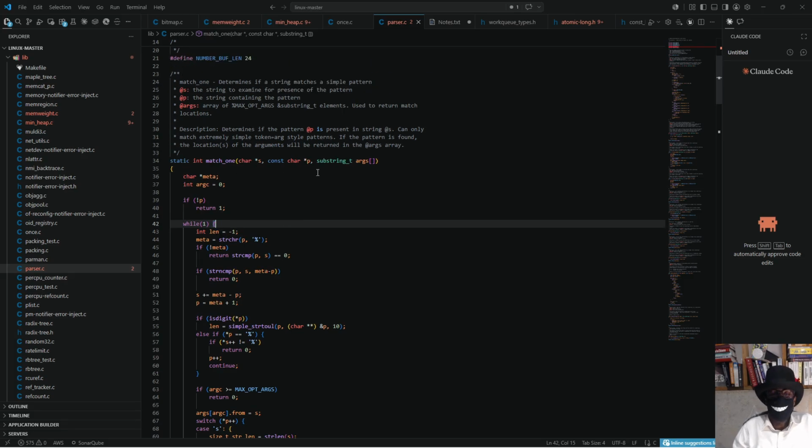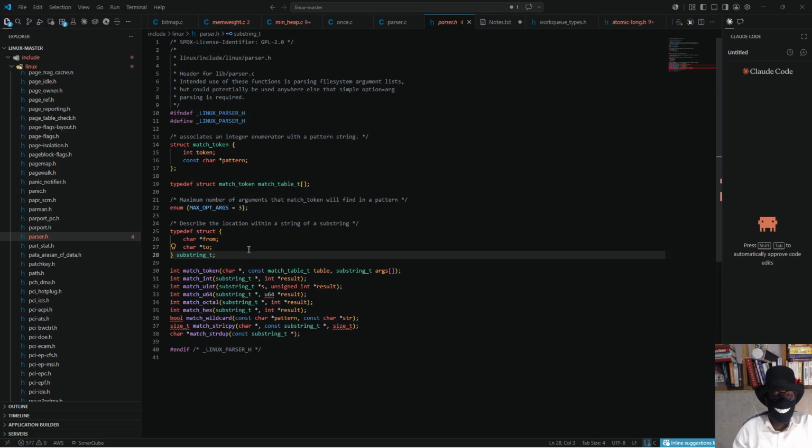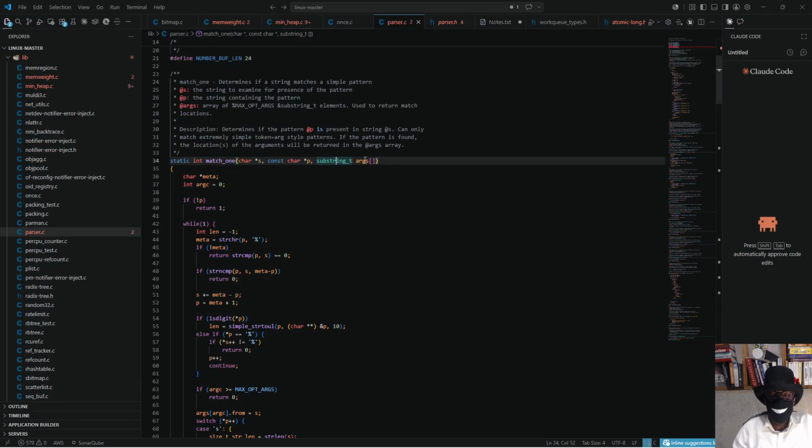Anyway, so, okay, so we got a bunch of pointers being passed in an array. Huh. So then you got to wonder to yourself, okay, so you got an array of these guys right here, which is a bunch of two pointers, from and to, that describe the location within a string of a substring. Okay, cool. So this is two locations. Okay.